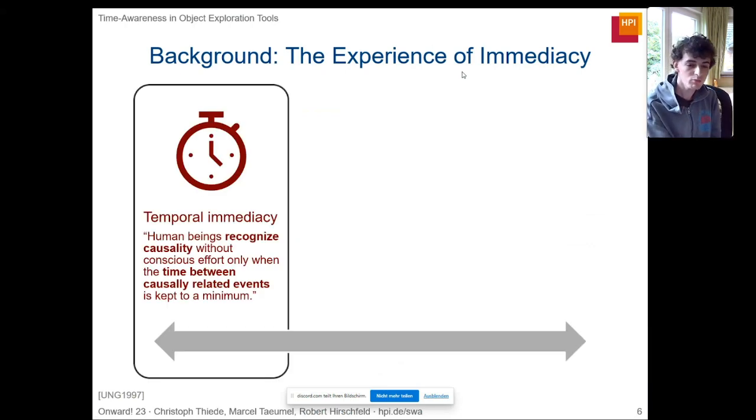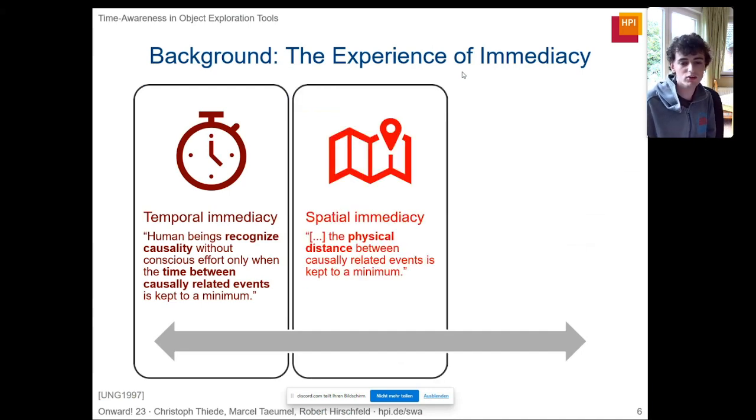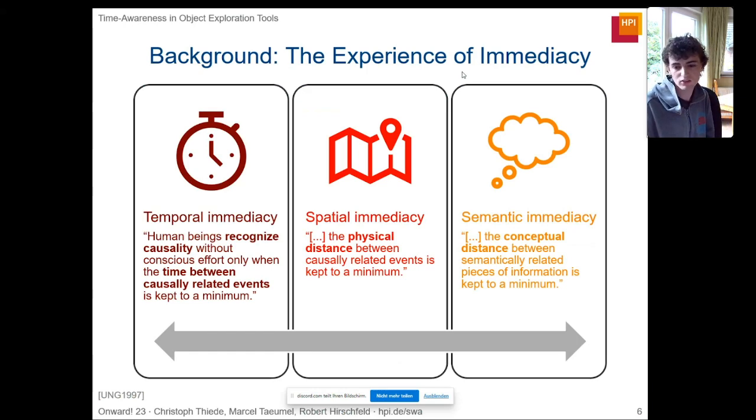The first dimension here is the temporal immediacy, which basically means if we want to enable users to recognize causality, then we need to avoid or reduce delays between an interaction and the response by the system. Then we have the spatial immediacy, which tells us that we should minimize the physical distance between things or events that belong together. And also the semantic immediacy is important, which generally means that we should minimize the conceptual distance. So for instance, we should try to avoid different representations of the same artifacts if possible.